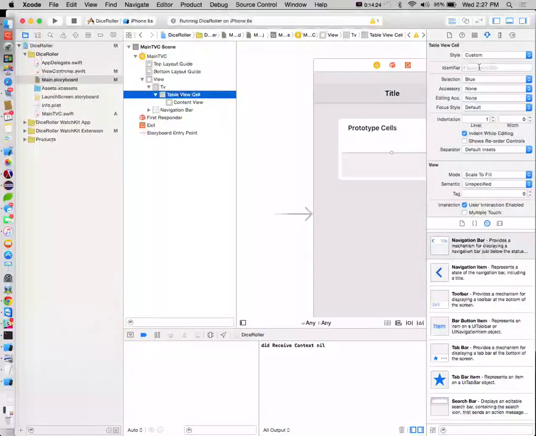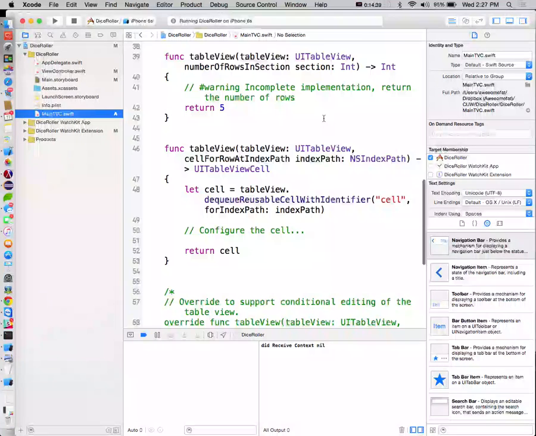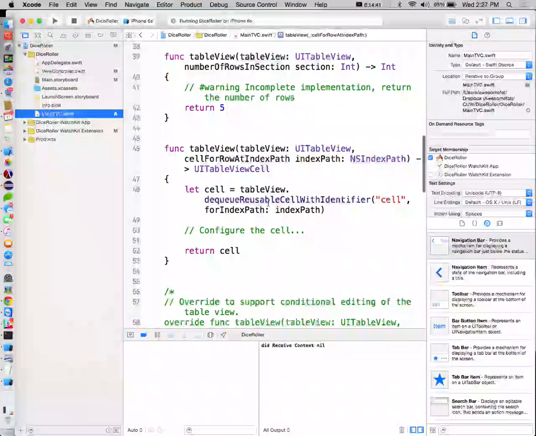There's my cell. Here's the reuse identifier. I'm just going to call it cell. So it has to match what I've advertised in code. All right, so I've called it cell out here. That means in code over here, in main TVC, this guy is going to dequeue a reusable cell with identifier called cell. So this is another difference between table views on the phone versus table views on the watch.